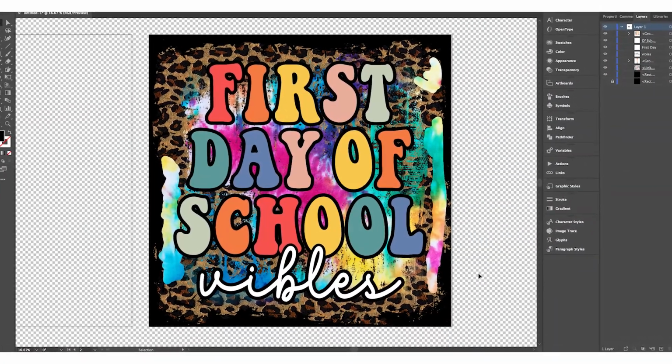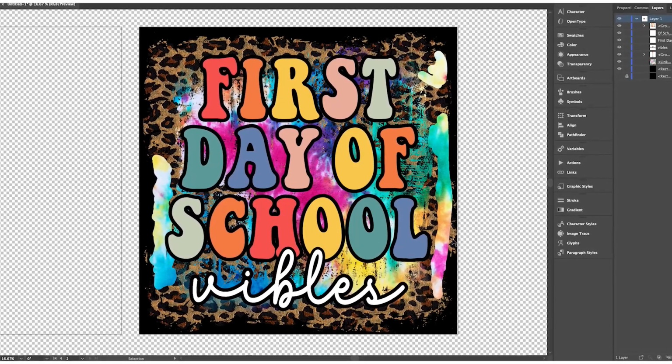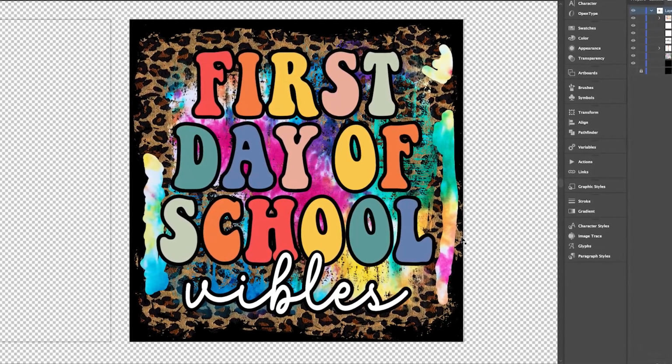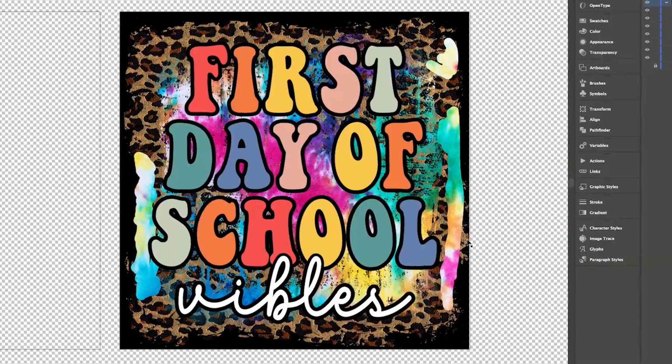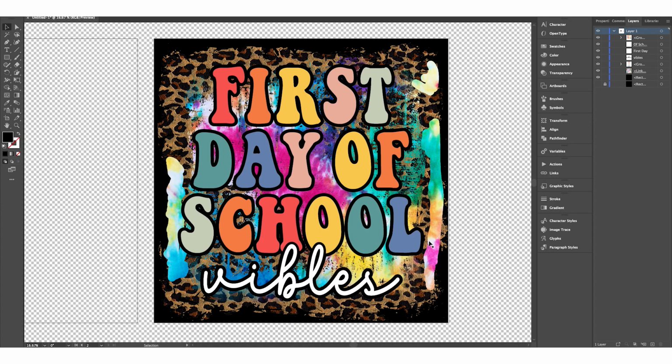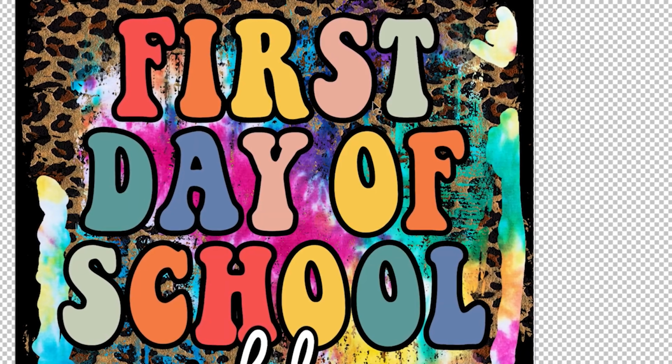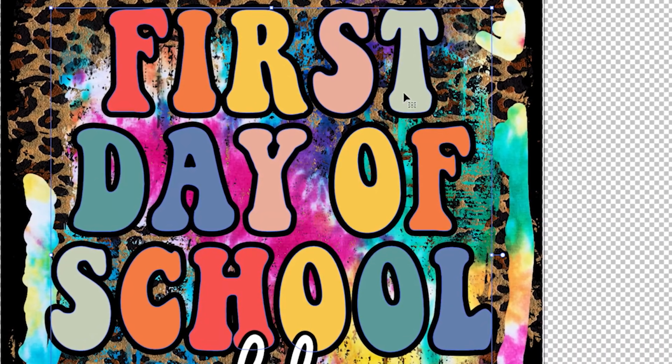So I went ahead to Illustrator and I made this design right here. And I'm going to break it down to you guys step by step how I did this design. It might seem complicated to you, but actually it's very simple. Now, first things first, where did I get this font right here? This font is called Keep On Tracking.